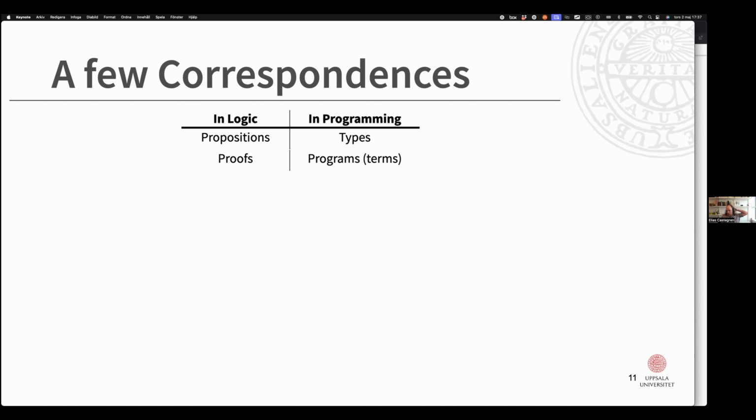So you can take this further, you can take this quite far actually. So we have propositions being types. So propositions in logic would be types in programming. Proofs in logic would be programs or terms in programming. Implication, if you have A implies B, then that behaves the same way as a function type would.